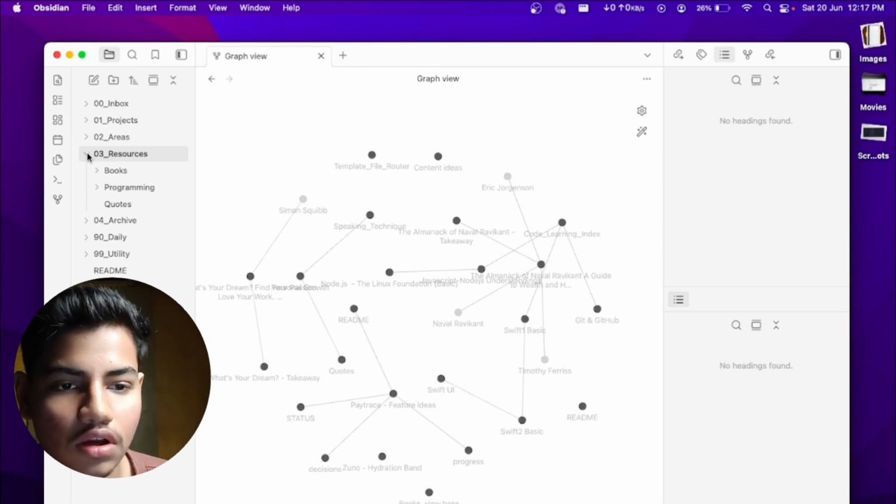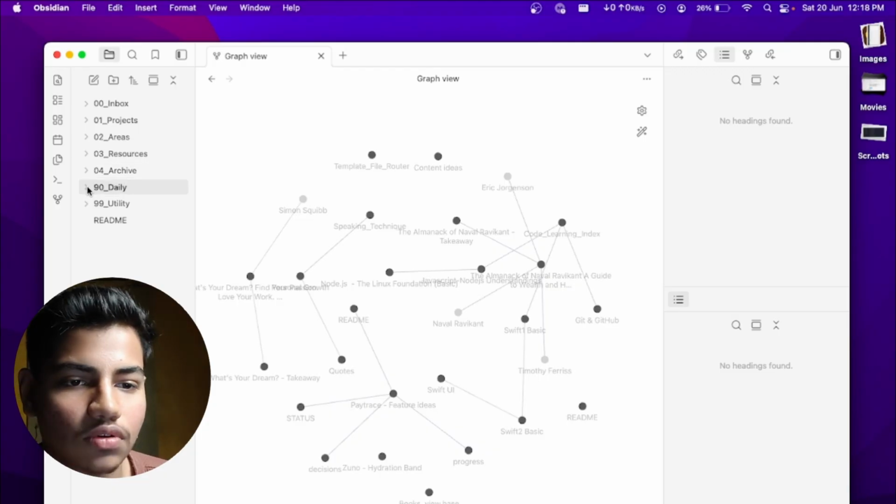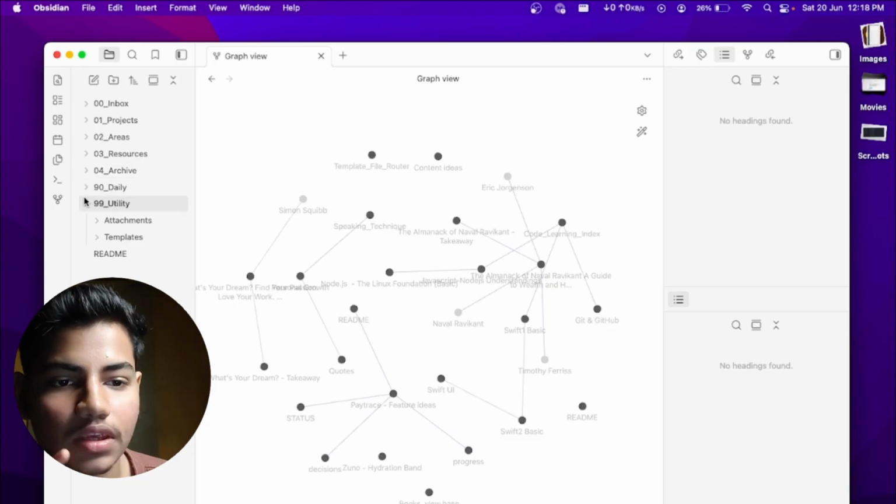In the archive, I have not yet stored anything. Archive means I do not require the thing now, but maybe will use it in the future. And daily notes I have not added, and utilities. So this was my basic file structure.